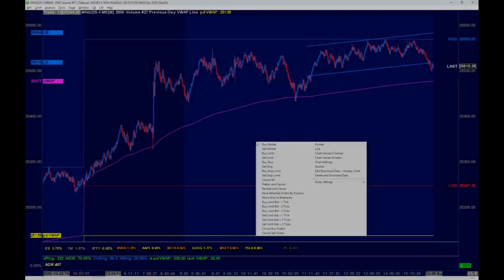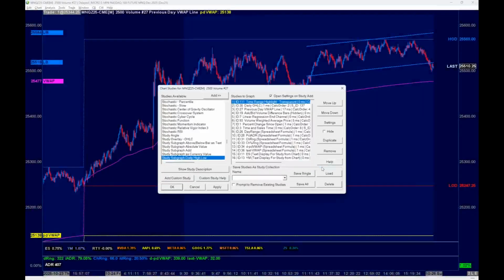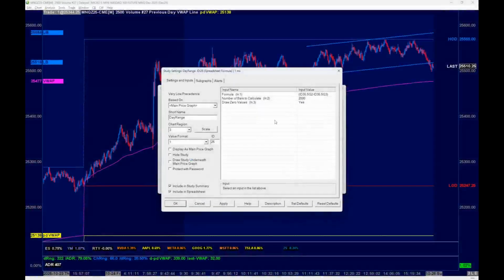Let's open the study settings to see how it's done. We are going to use the spreadsheet formula study and the text display for study from chart study to create our mini dashboard. When opening the spreadsheet formula settings, we can enter the desired formula by referencing the chart ID and corresponding subgraph.